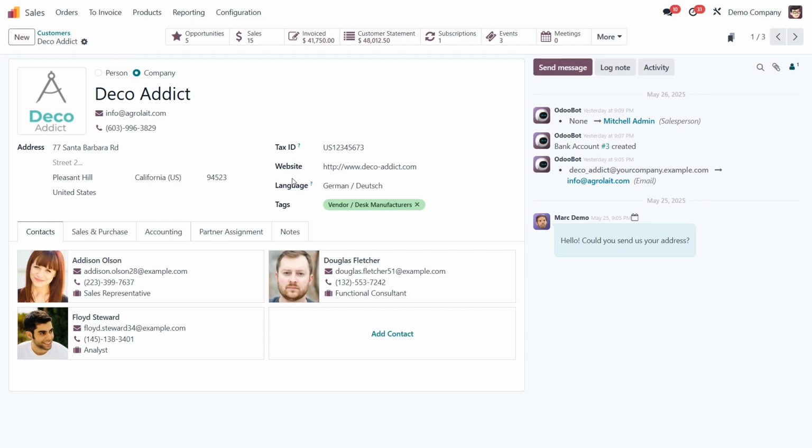This change ensures that any future documents like quotations, sales orders, and invoices will automatically be generated in German for this customer. Now let's try it out by creating a sales order for Deco Edit.